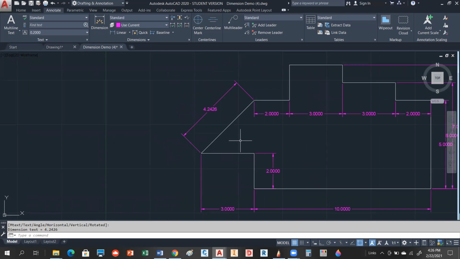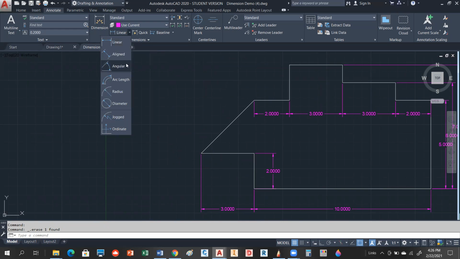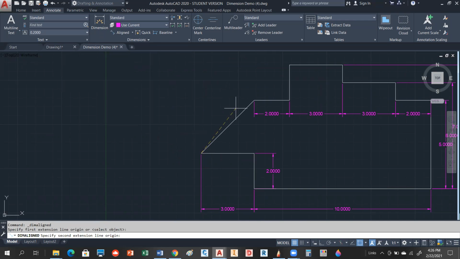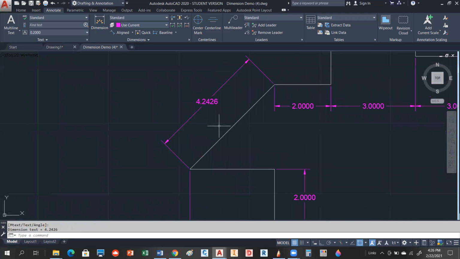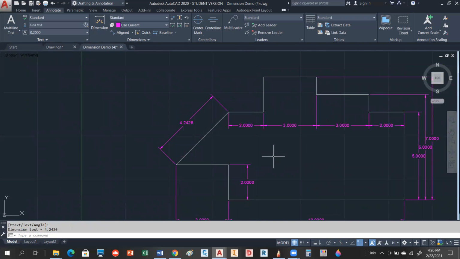But that one's kind of inconvenient to use, so I'm going to show you a better one. I'm going to delete this out. Instead of using a linear, use an aligned, which is truly just a linear, and all you've got to do is just pick the 2 endpoints. It automatically does the angle measurement for you at that time. So it's just a simpler way of doing the same thing.